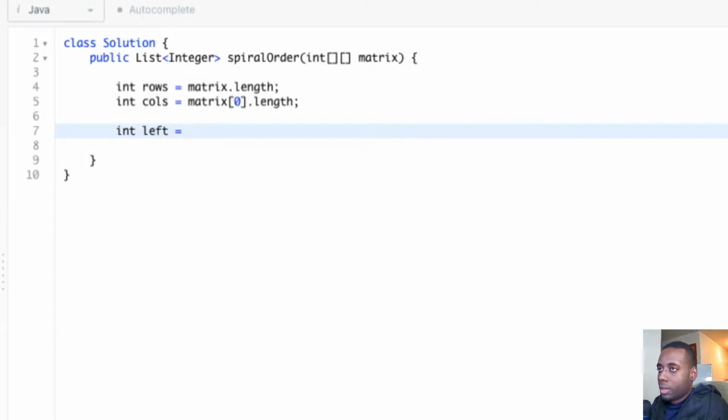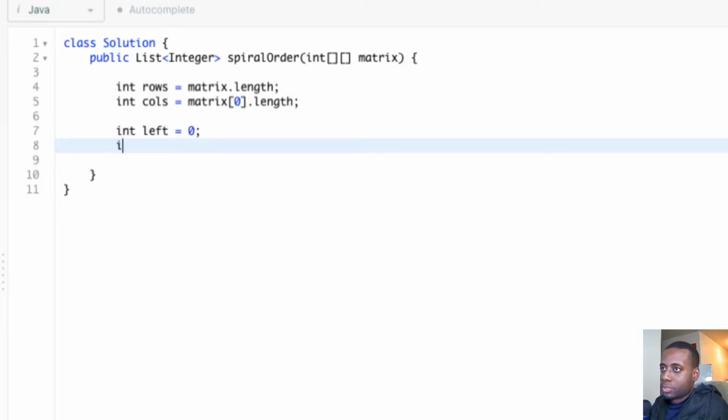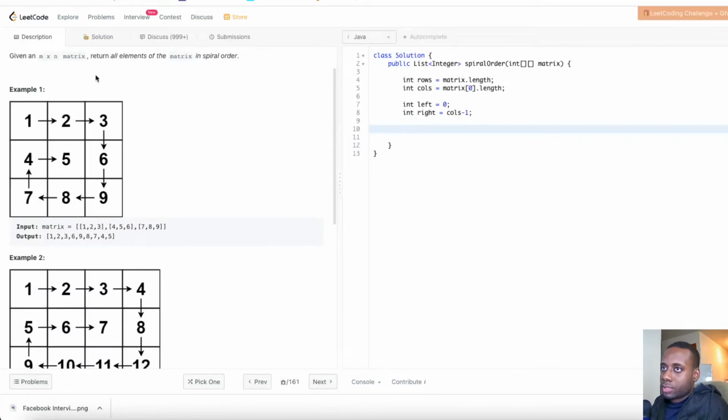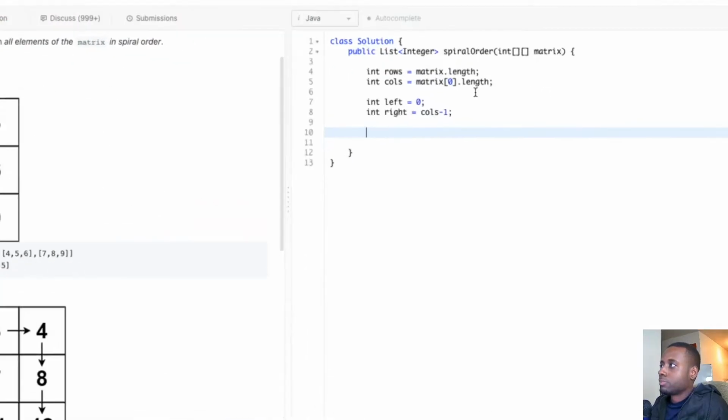So what it would be is 0 initially, pretty much the first column. And then we have our right boundary, which would be the number of columns minus 1. That's what it would be initially. So the left side would be set here, and then the right side would be there.